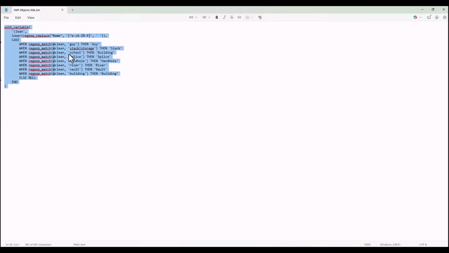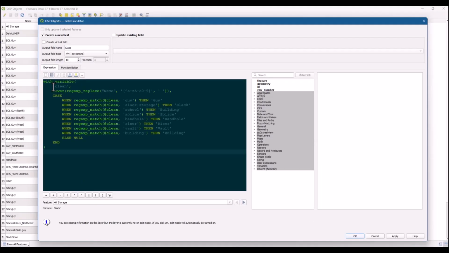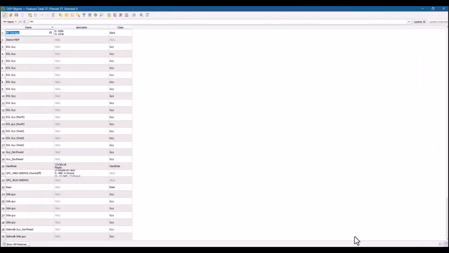So that's the text I'm going to take. I'm just going to copy all, and then copy, and then I'm going to come over here in this window, place it in, and then all we have to do is say okay. And there we go. It created a column header called class, and then let's sort this through and see how well we did.